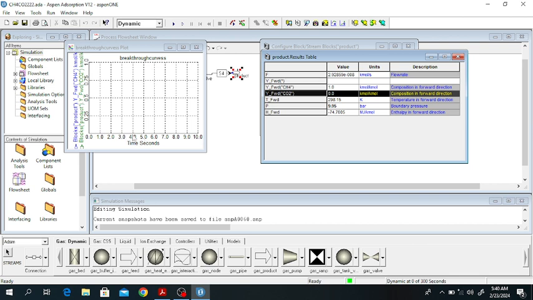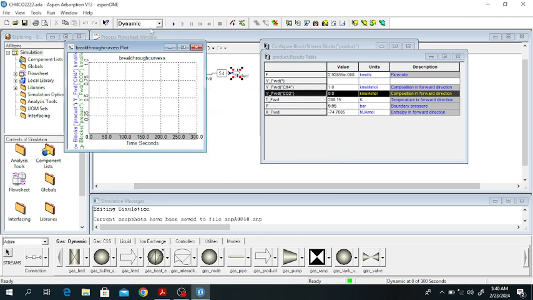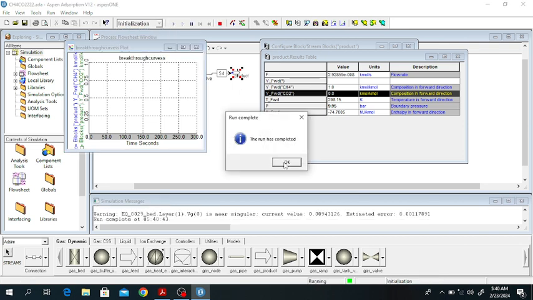Now double click on the time axis. The time window is, suppose I want a simulation for 300 seconds. Suppose the grid interval is 50 seconds and the time axis is from 0 to 300 seconds. Click on OK. First of all, go to initialization to initialize the bed. Click on OK. The run is completed.